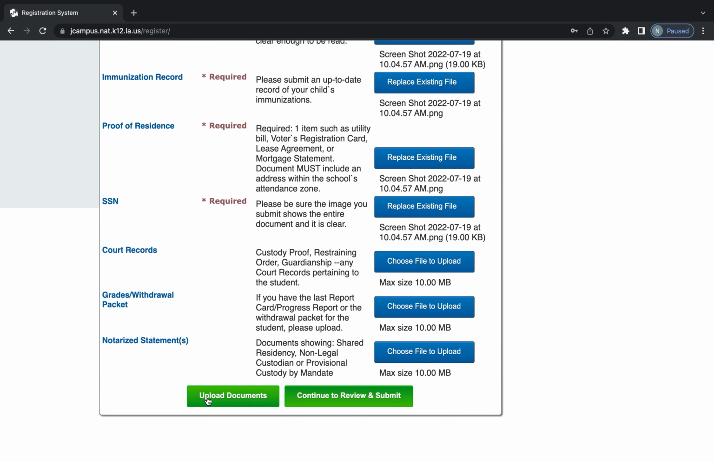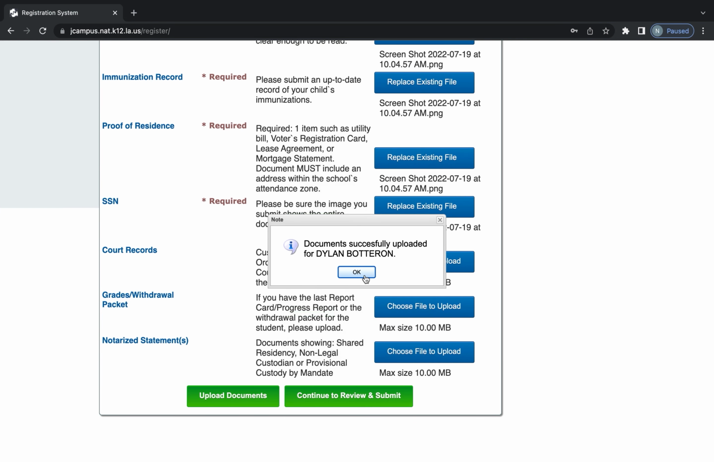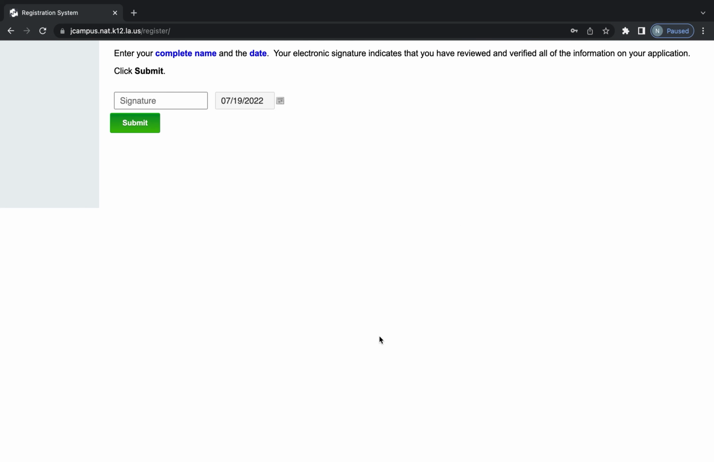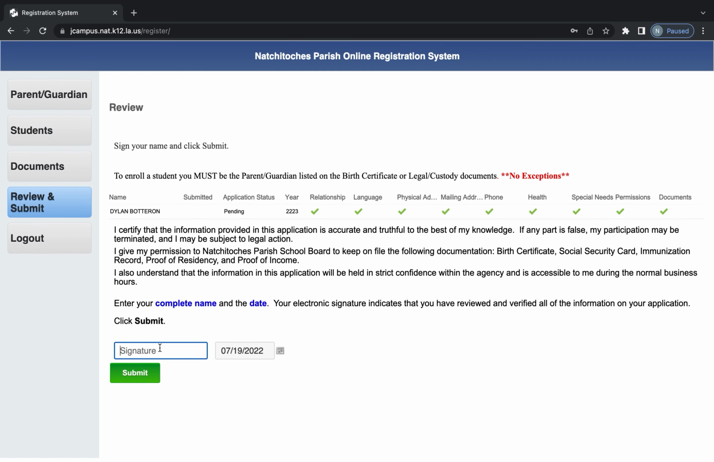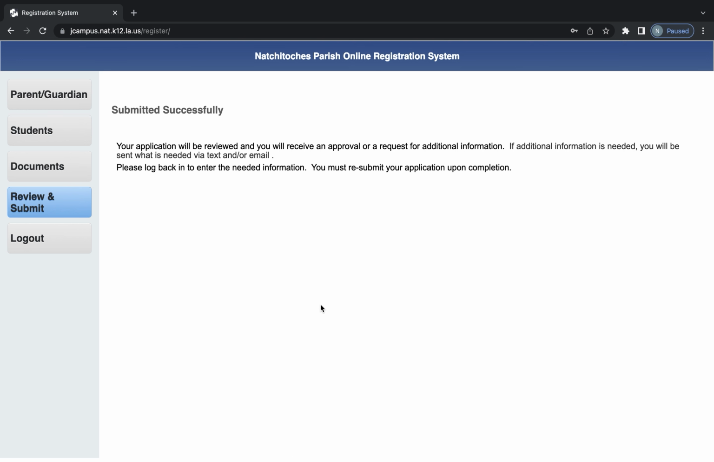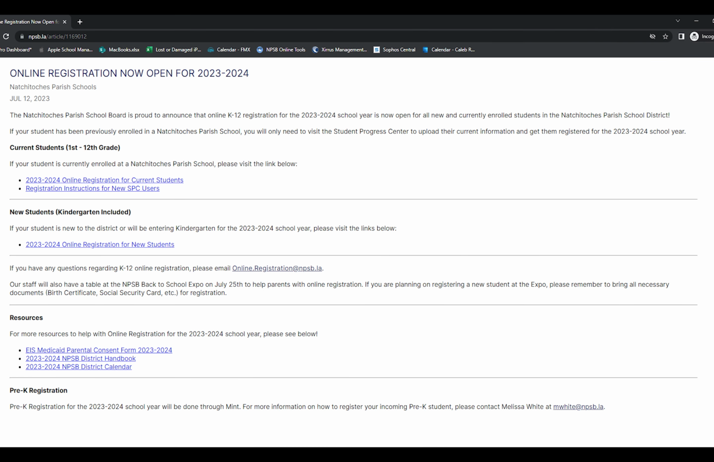Please note on the Documents page that you will need to select Upload Documents before selecting Continue to Review and Submit. Once everything for your submission is in order, you will be able to sign and submit your request. Further information regarding your submission will be sent to the contact method or methods you submitted. This completes the new student registration.